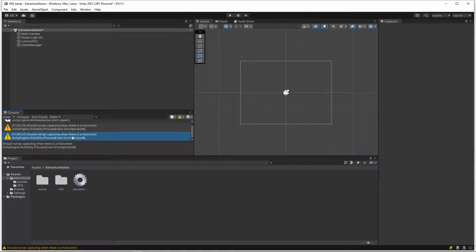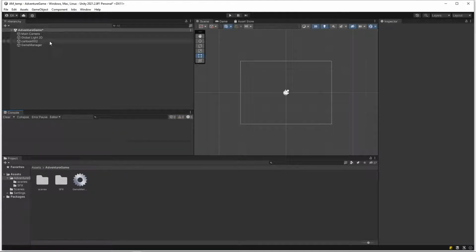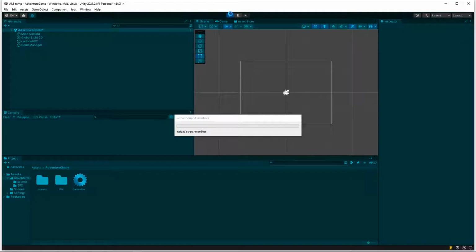Should not be capturing while there is a hot control. All right, that was probably because I was running. I'm going to clear that out here. But you always want to be careful about what's going on here, and you want to be careful what you're doing when you're in play mode.